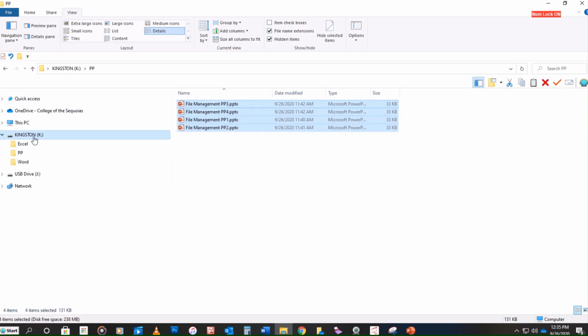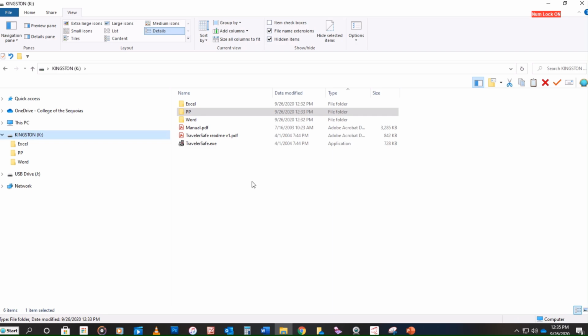So now our files are all organized in their appropriate folder. So we copied files one at a time, adjacent, scattered, and we moved files one at a time, adjacent and scattered, and put them into their appropriate folders.